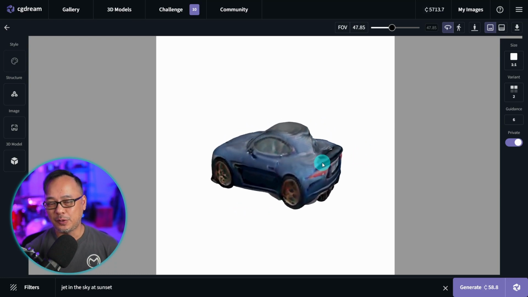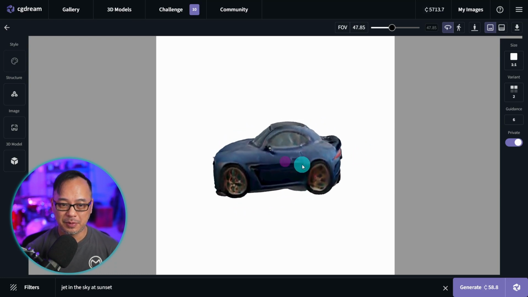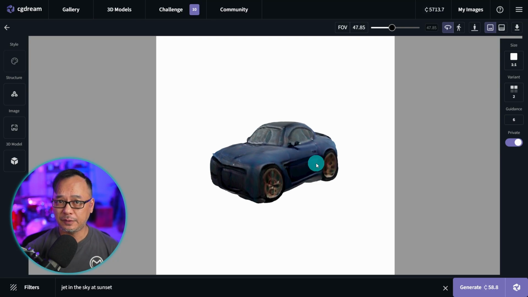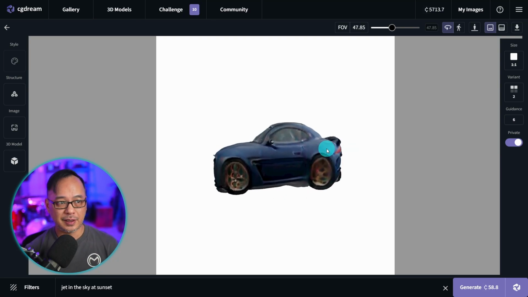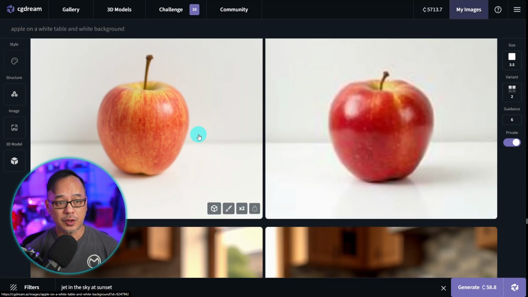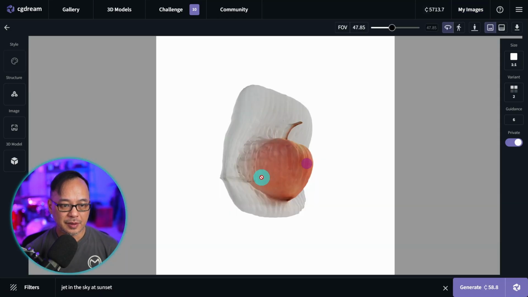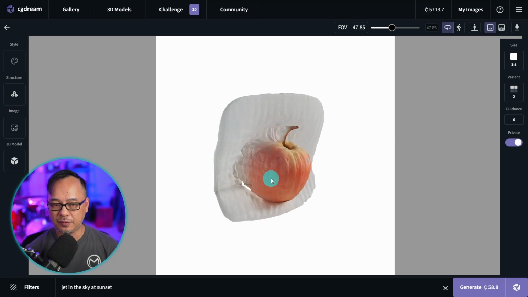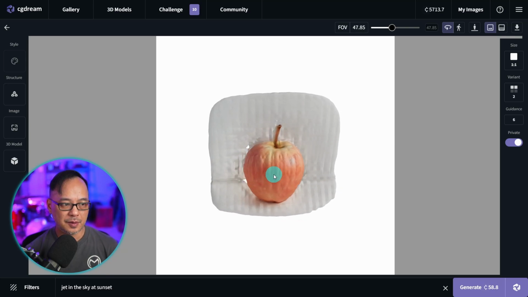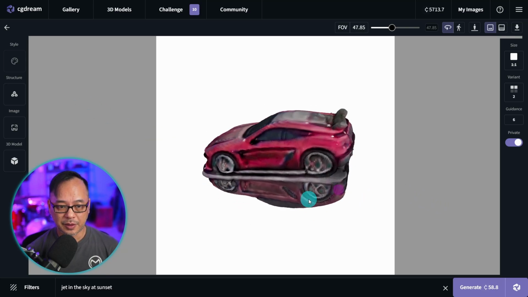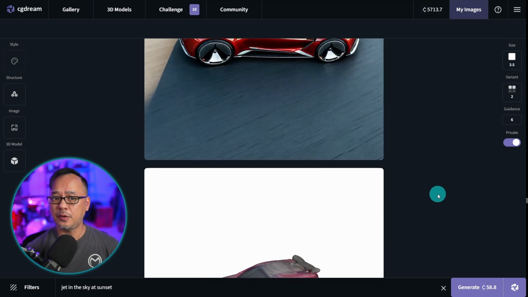So I don't know if I'm not doing it properly. Maybe we need to use a side view of an image, but I tried several other ones. I tried using this apple and I got something like this. Kind of worked, but you see how it kind of attached itself to like a wall of some sort. I tried another car, but it got the reflection. So I don't know if I'm doing it wrong.